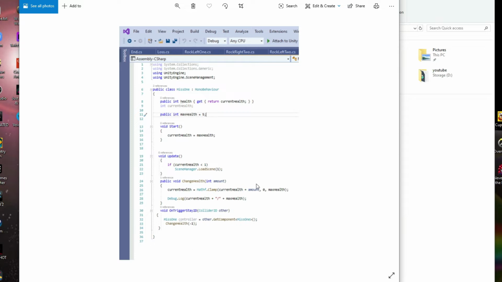So this void OnTriggerStay2D(Collider2D other), this is if, say, a rock hits this miss 1 controller, if anything touches it, change health by -1. So if this current health gets below 1, the SceneManager loads scene 1, which changes the scene. So that's the losing piece of code.